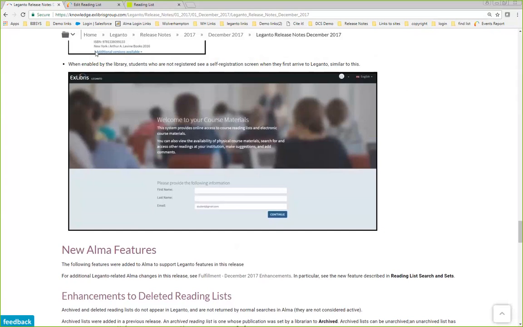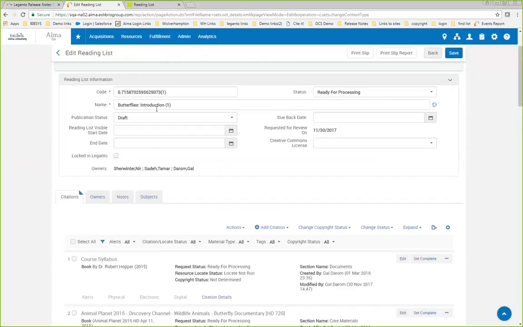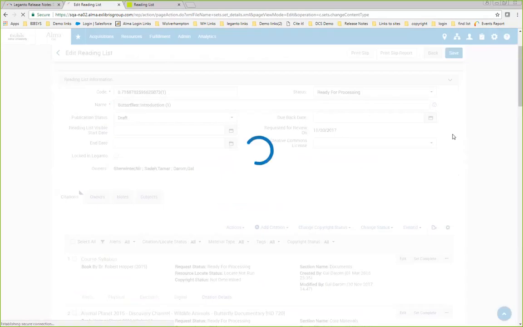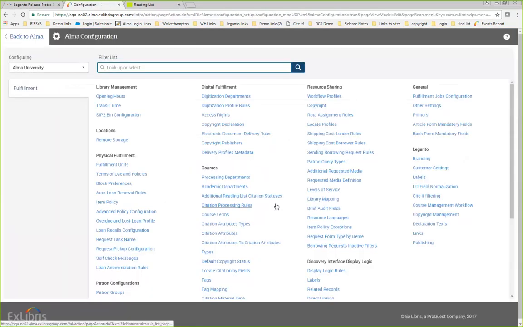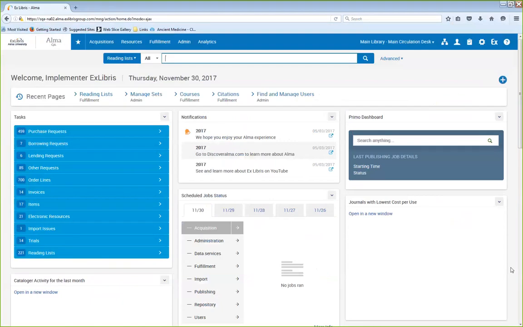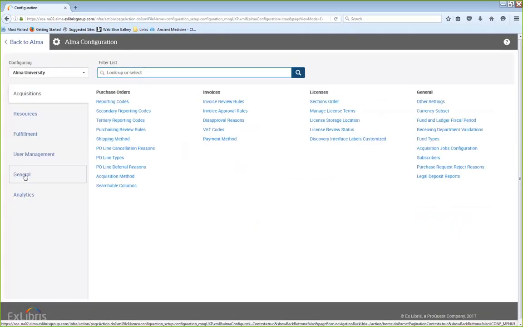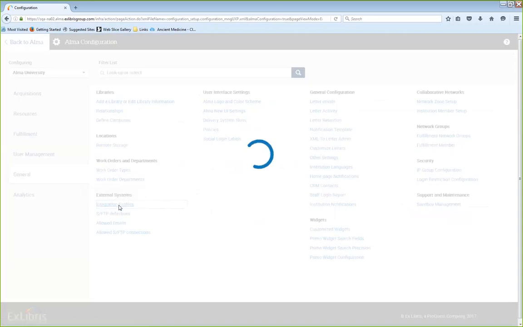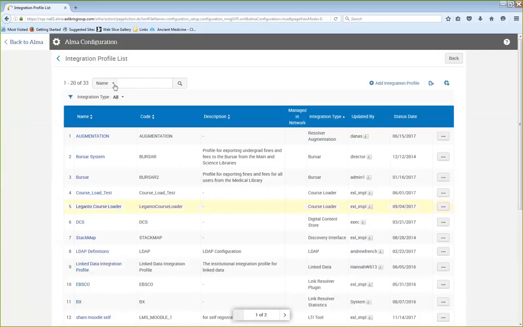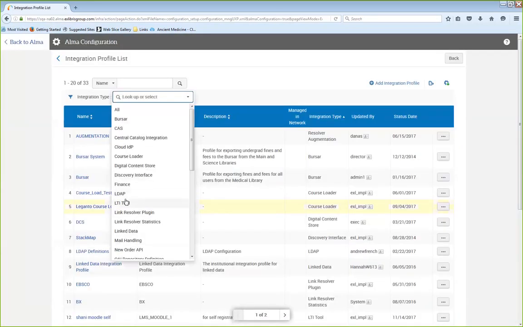So let me just quickly get into the LTI. Basically, all the configuration will be done in the LTI. So I'll switch to a more privileged account. Hold on. So in the integration profile where the LTI is, let's choose LTI now.